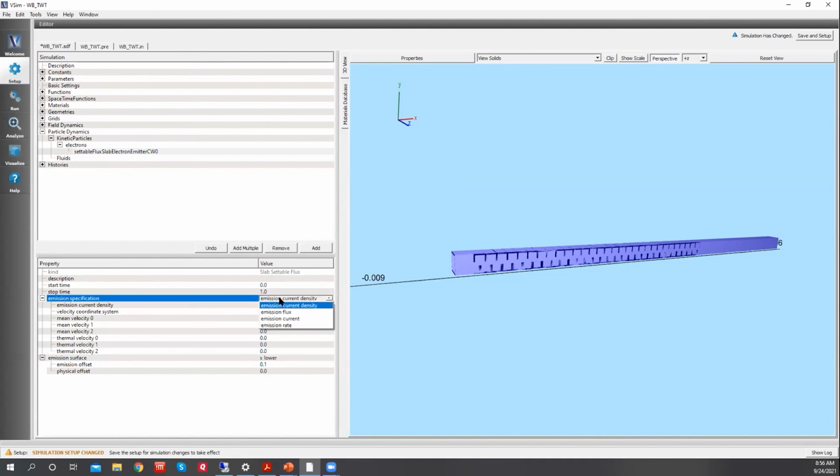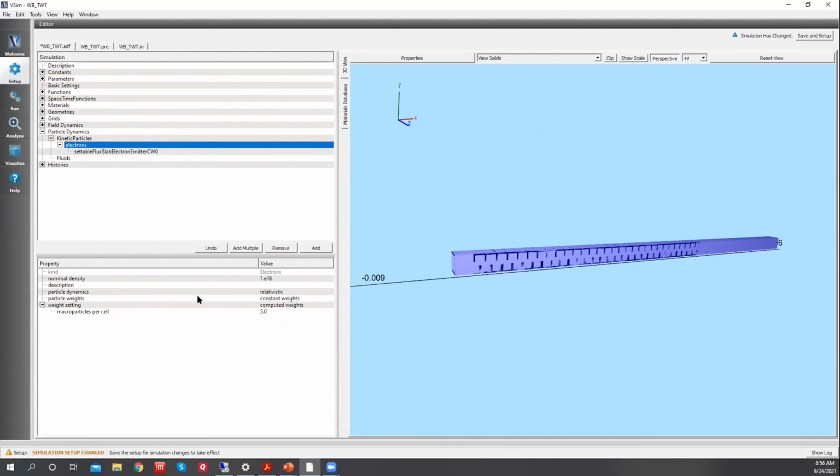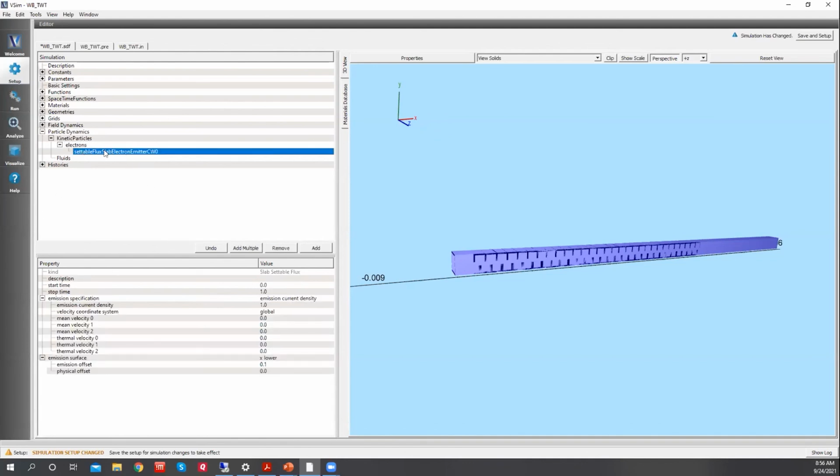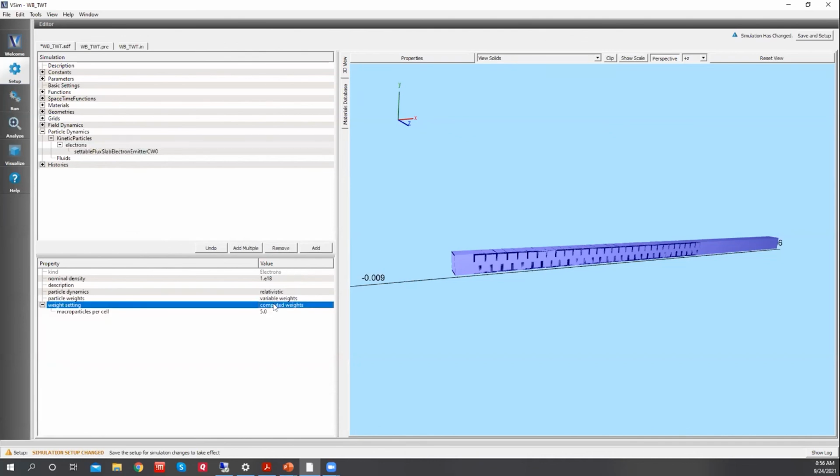So there are several different emission models you can use. In this case, the default particle weight is set as constant weight. Usually you can do variable weight as well. It's pretty accurate to do variable weight, but if you want to manage some stuff more precisely, you can do constant weight. And when you do variable weight, you see computed weight.